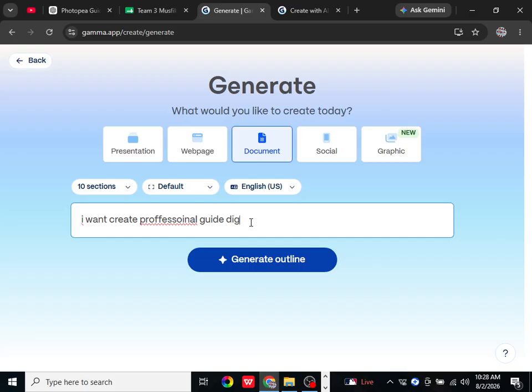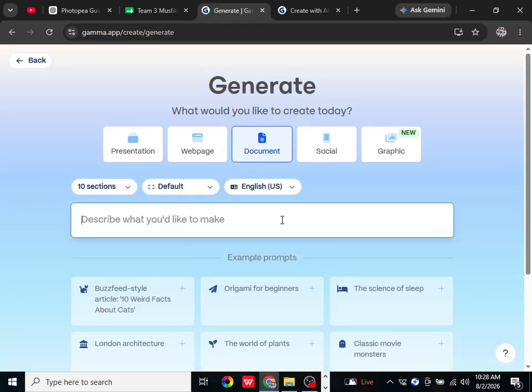After entering your prompt, start the generation process. Gamma AI will create a document based on your instructions and organize the information into sections. Once the document is generated, review the content carefully. You can click on different sections to edit the text, add new information, remove unnecessary parts, or rearrange the content.